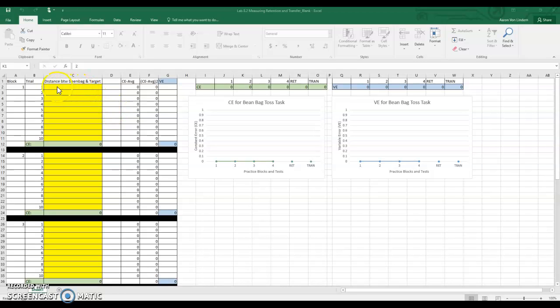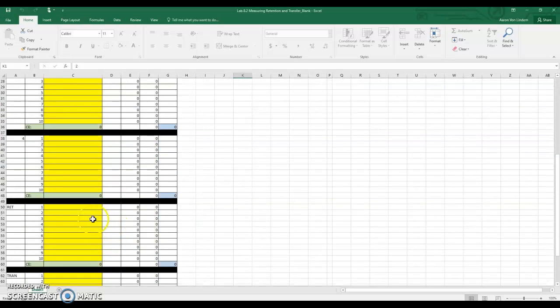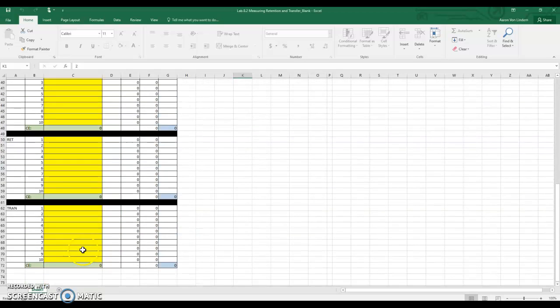What you're going to do is measure your distance between your beanbag and the target. Again, the center of the target to the closest part of the beanbag. And then you can see here we have block 1, block 2, block 3, block 4, and then our retention test and our transfer test.